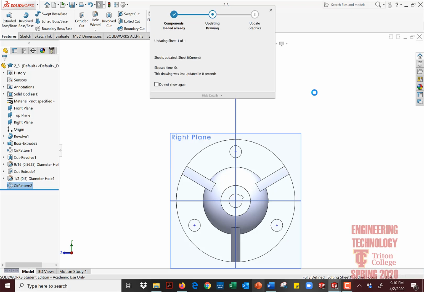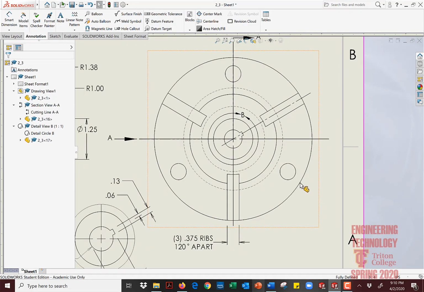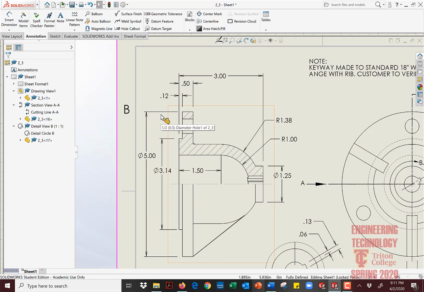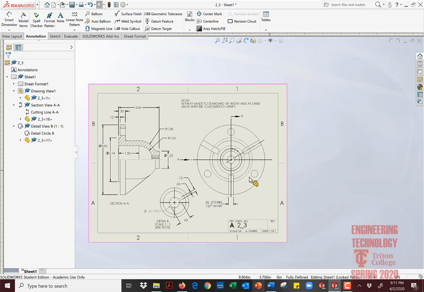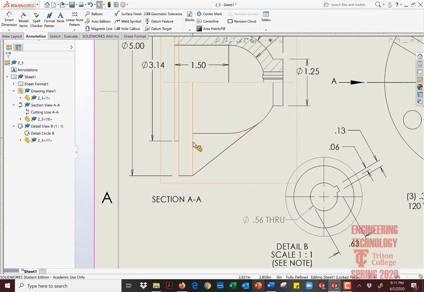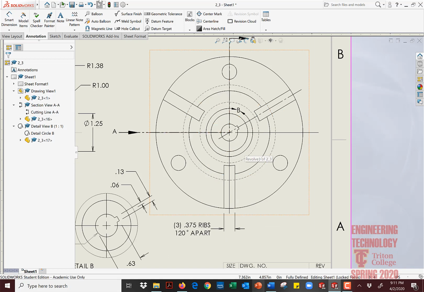When you X out of this, you go into the detail drawing. It updates itself. It's a beautiful thing. The hole appears here. Okay, it appears here. It does not appear here because we don't have hidden lines on. Okay, just understand that. It appears in this view.